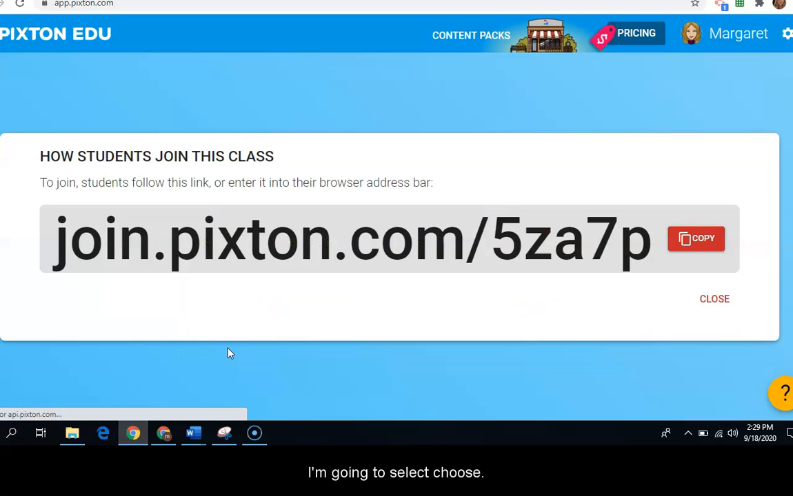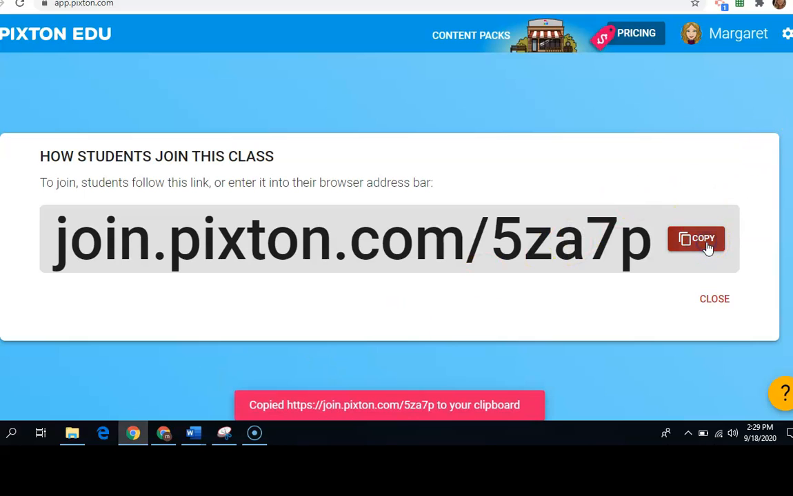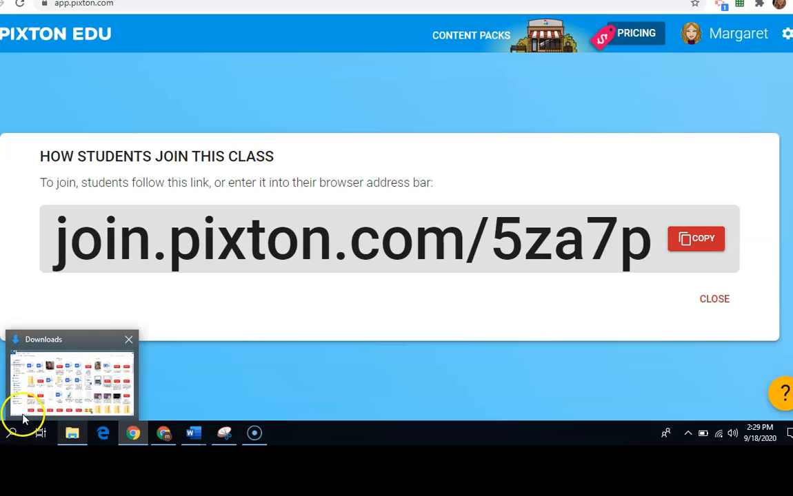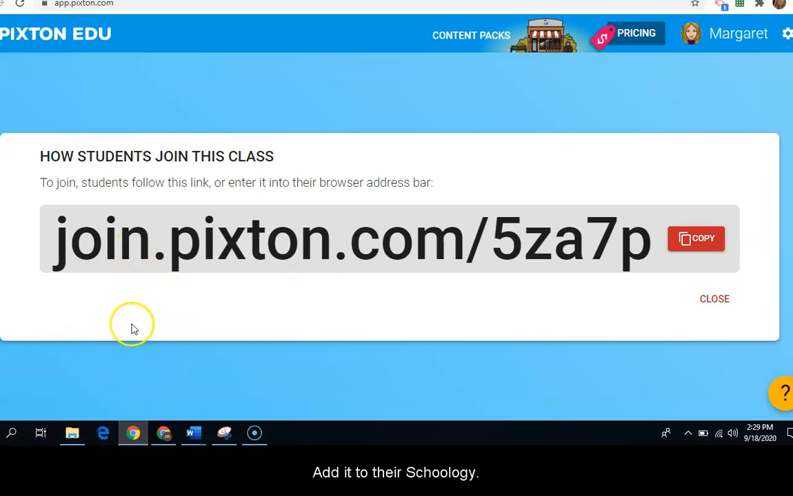I'm going to select Choose. This is the class code that I will be sending. I can copy this and then paste this code in either Google Classroom, I could email it to them, or add it to their Schoology account.